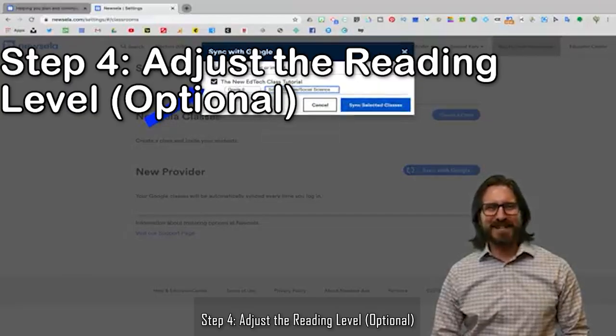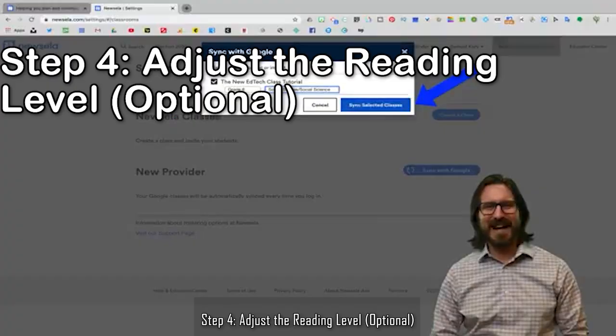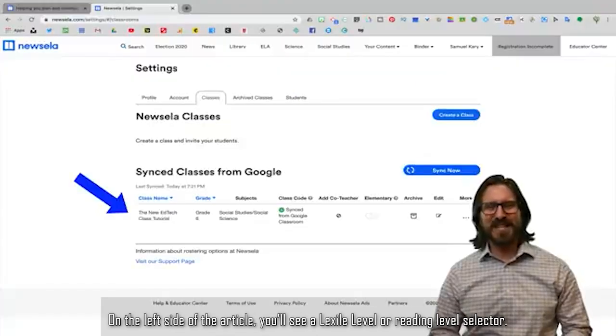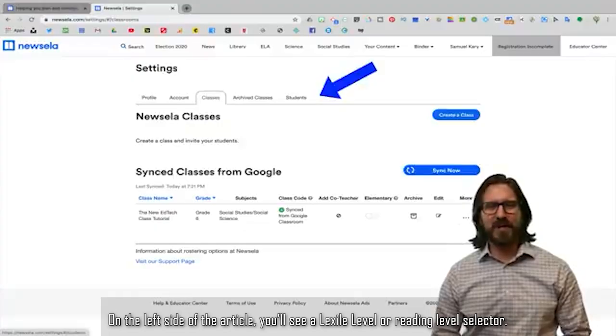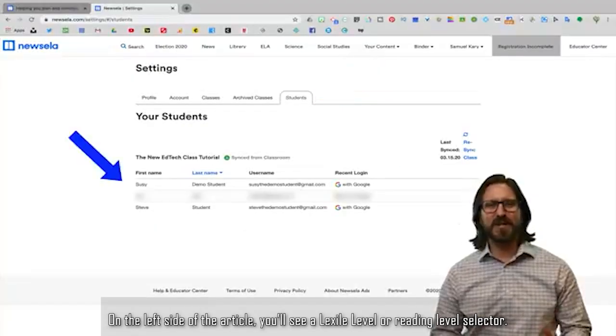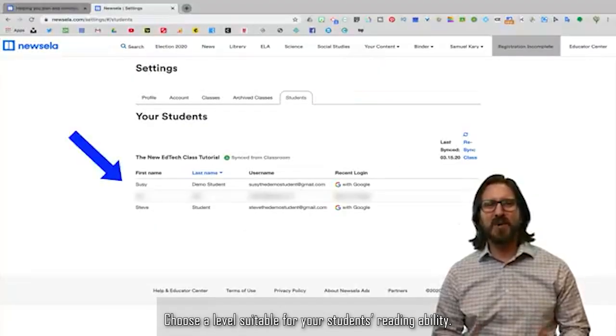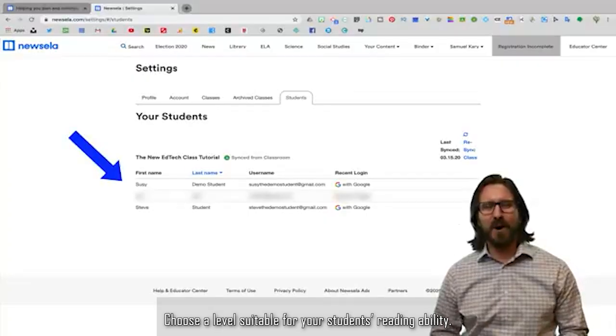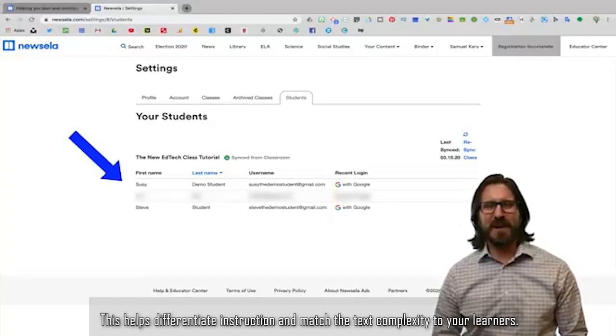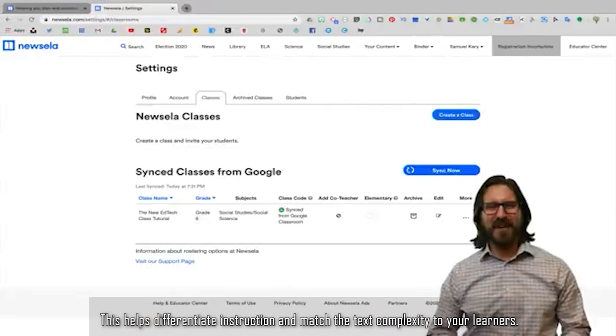For step 4, adjust the reading level, or it can be optional. On the left side of the article, you will see the Lexile, Level, or Reading Level selector. Choose a level suitable for your students' reading ability. This helps differentiate instruction and match the text complexity to your learners.